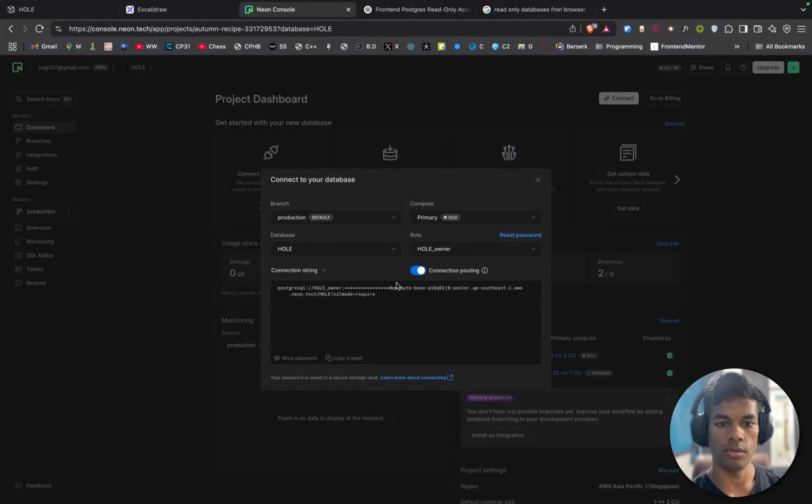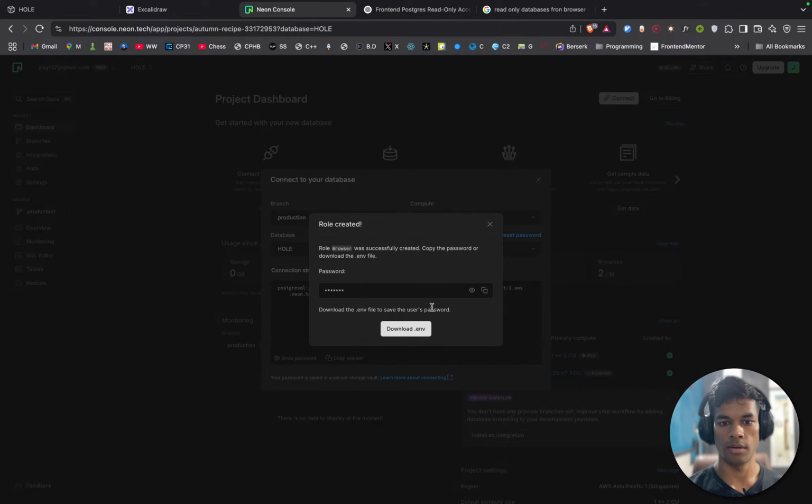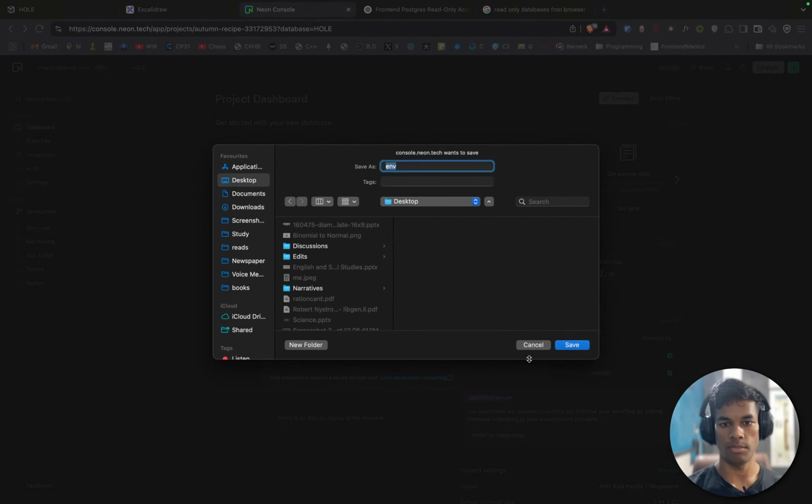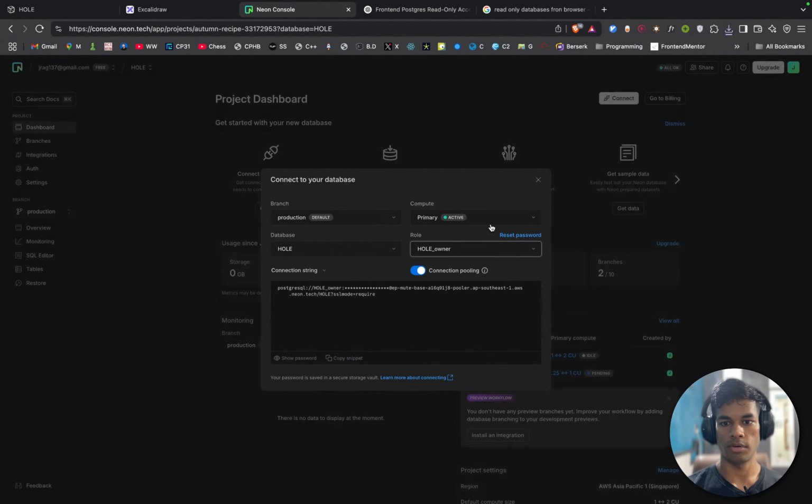I can create another database role, and type to add a new role. Okay, browser, add role browser. I can download the env on desktop, of course. And then okay, I can change the user's privileges.